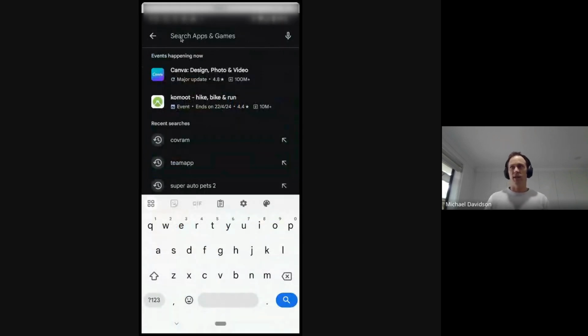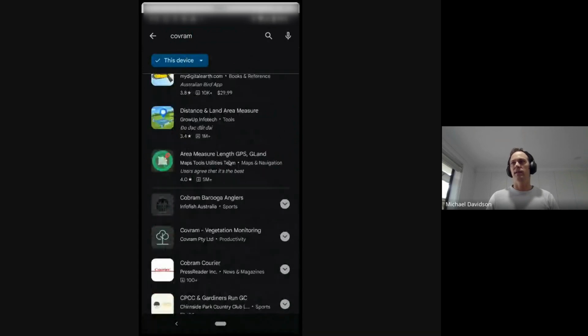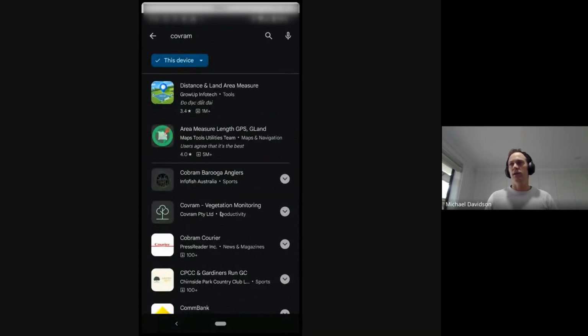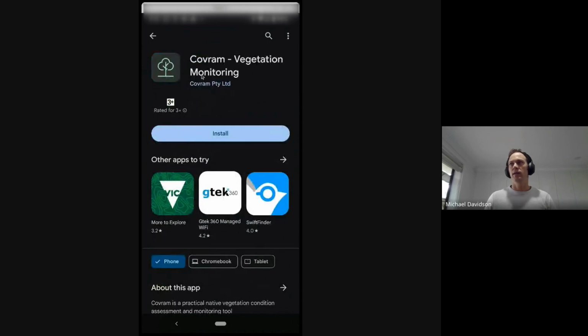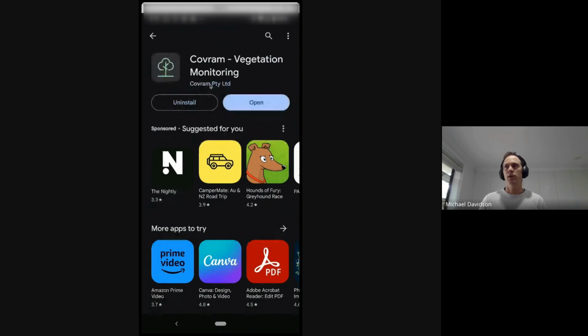So I'm going to go on in here and search for Covram, and I can see it here. Look for the tree icon here. So I'm going to click on that, and then we will get this big install button. So I'm going to hit that, and it is going to load onto my phone. We just give that a little bit of time. Okay, it's been installed. Now I'm going to hit the open button.